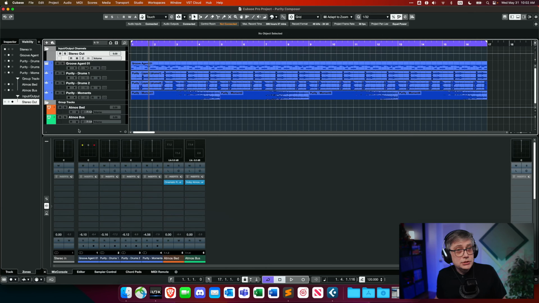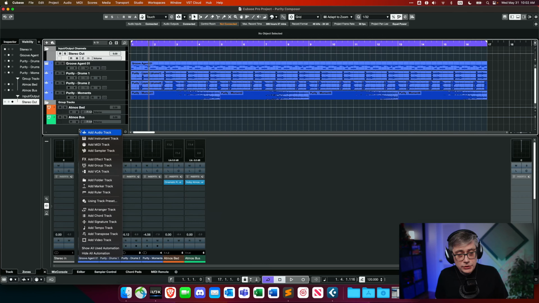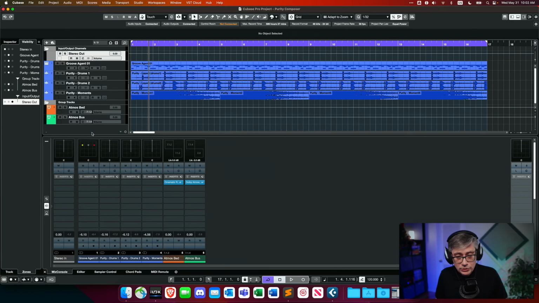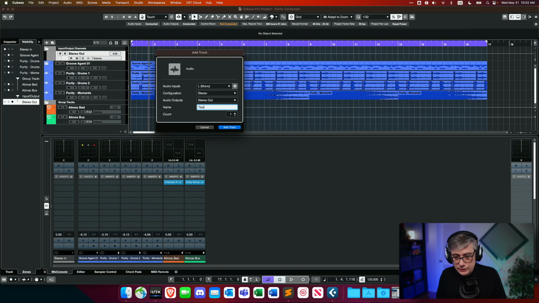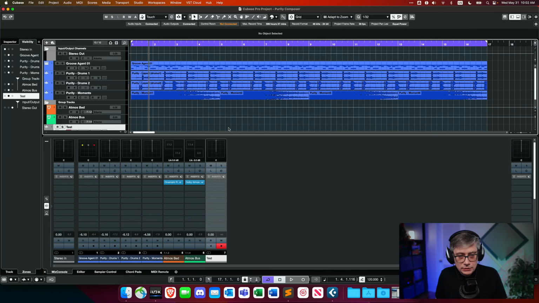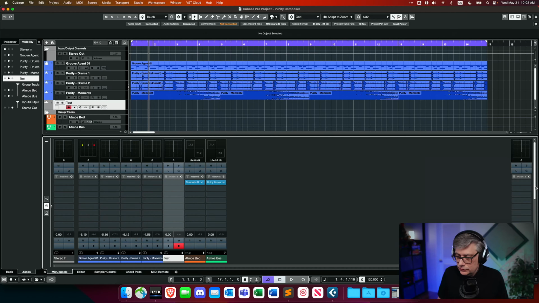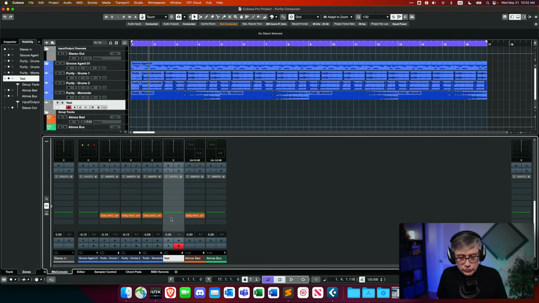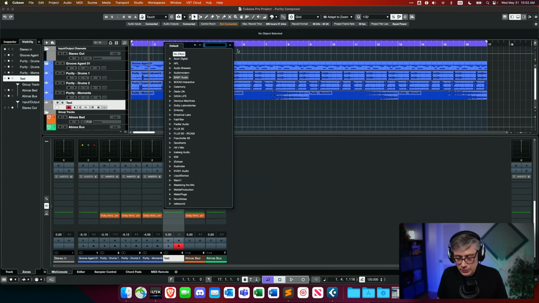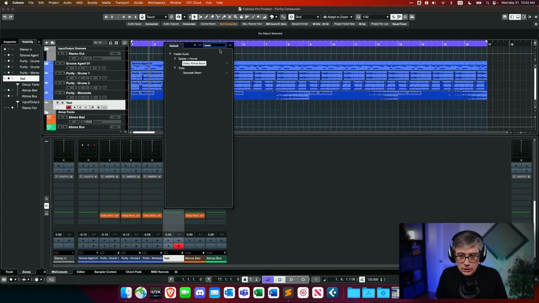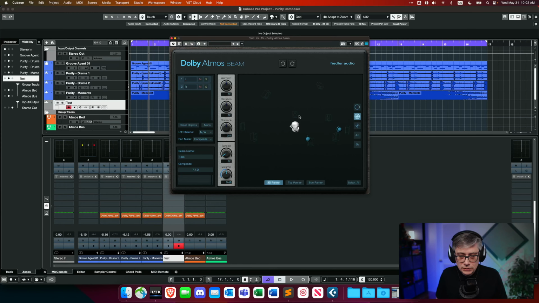So let's add an additional Dolby Atmos object track here as well. So I'm going to do the same thing again. Add one audio track, call it test, keep it empty, move it up here. And the only thing I really need to do is add an instance of the Beam plugin to that track. So let me scroll down here. And I'm going to once again use a post-fader insert. Going to add a Beam plugin, the Dolby Atmos Beam plugin, and that's all I'm going to do.